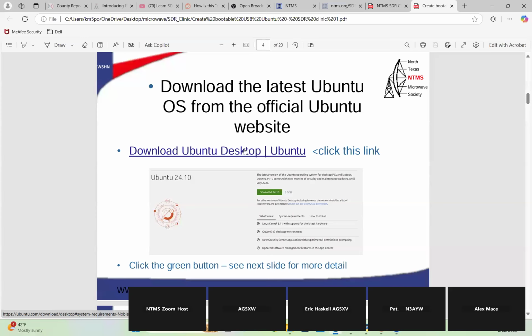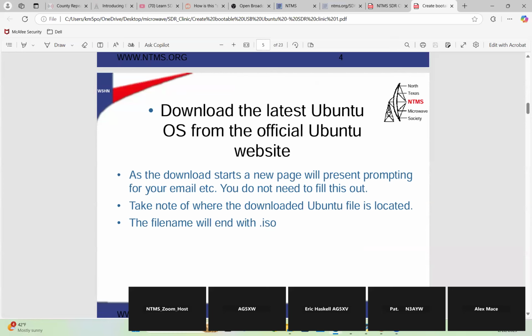And to do that, you go to this link, you click that green button to download, and make note of where it goes on your machine. Probably goes to the download directory. As the download starts, a new page will present to you, prompting you for your email. You do not need to fill that out. Just take note of where the download file's located. The file name will end with .iso.